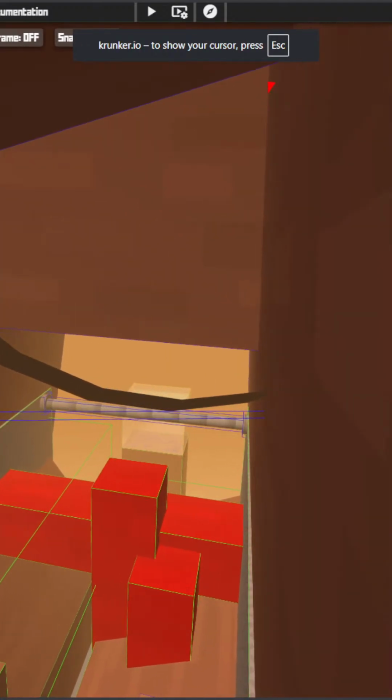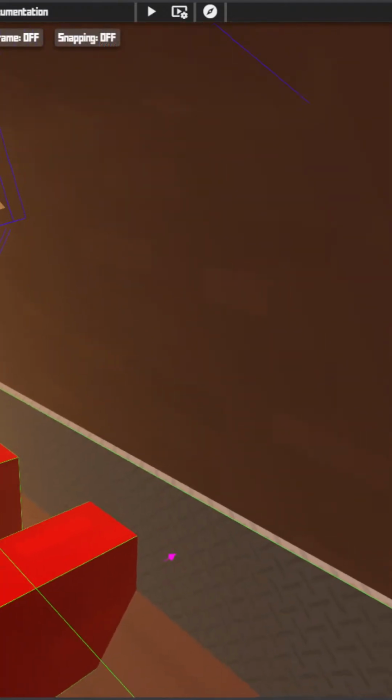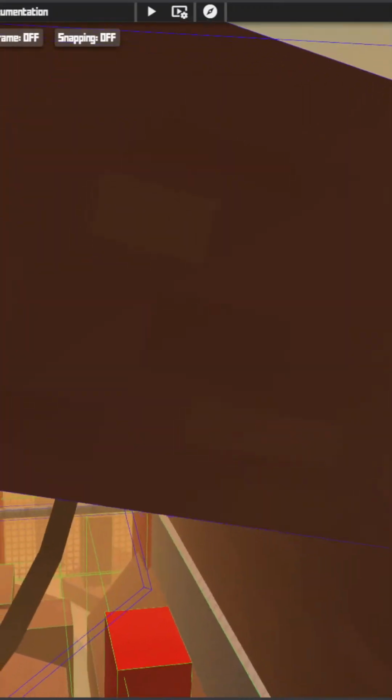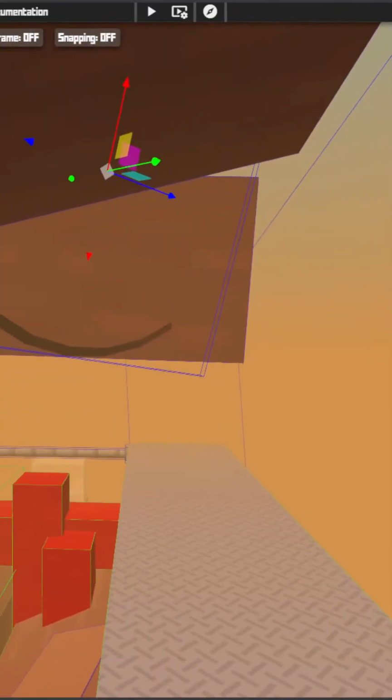How would I rate the difficulty of the map? Oof, right now it's really easy. It should be somewhat hard in the end, but right now it's pretty easy.